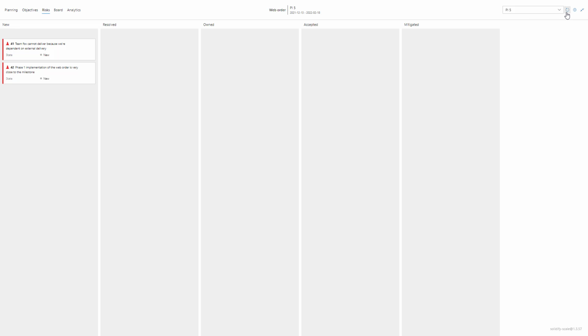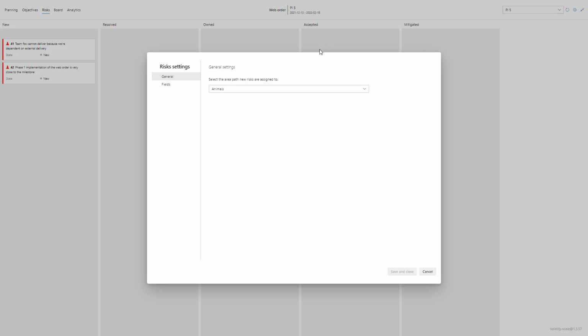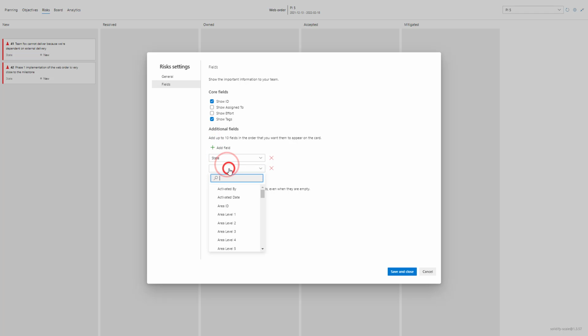To the right, we have a refresh option, and we also have the risk settings. If I head over here, I can click on the general settings and select the area path of where I want to save the risks when I'm creating them for the ART. I can also select the fields and customize what information I want to see on the specific ART. Perhaps I want to add assigned to on this one particularly. I click save and close.